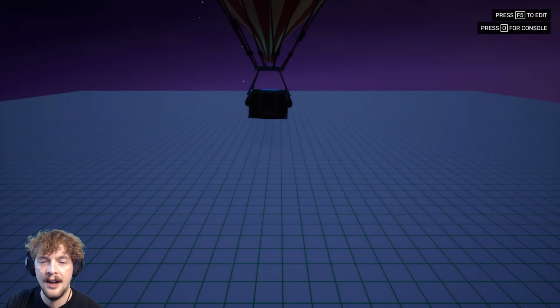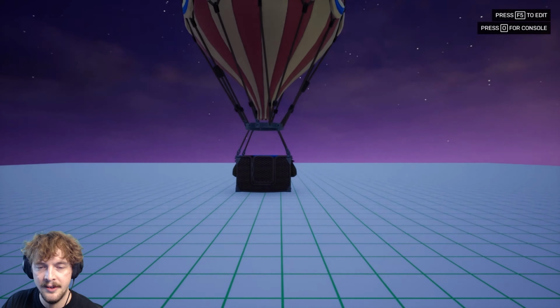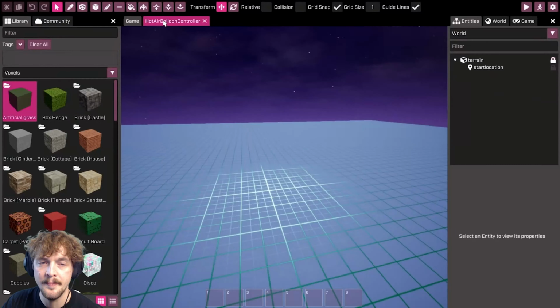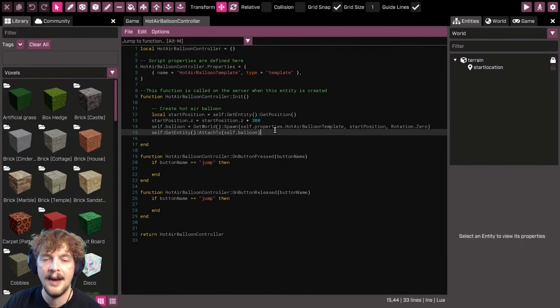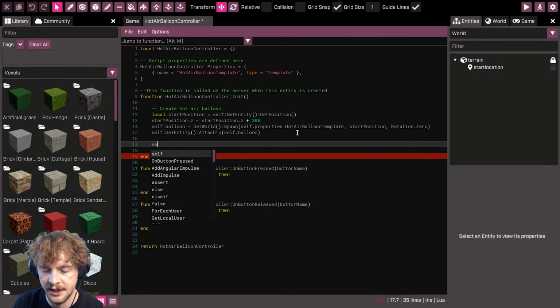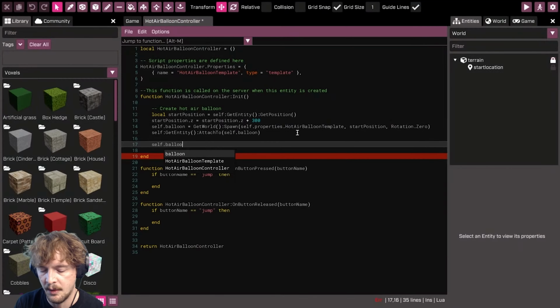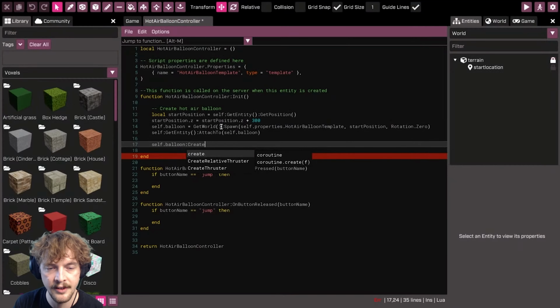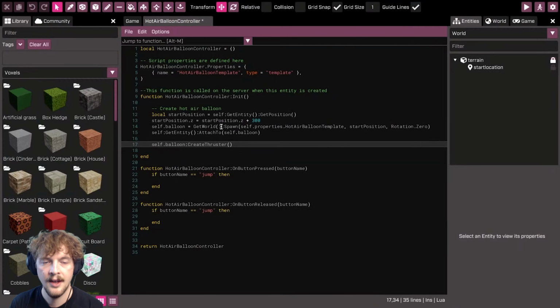At the moment, in this game, I have a hot air balloon instead of my player. If I wanted to add a thruster to my hot air balloon to allow it to go up in my game world, it's pretty straightforward. I just need a reference to the entity I want to apply the thruster to. So in this situation, it's the balloon. And I use that and then colon and then create thruster. Now that will create the thruster in the game.